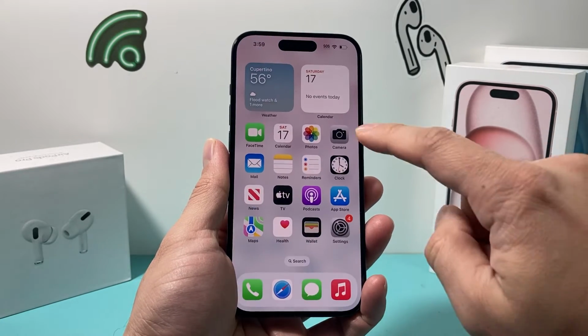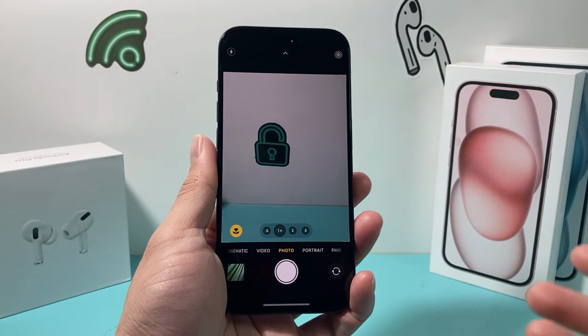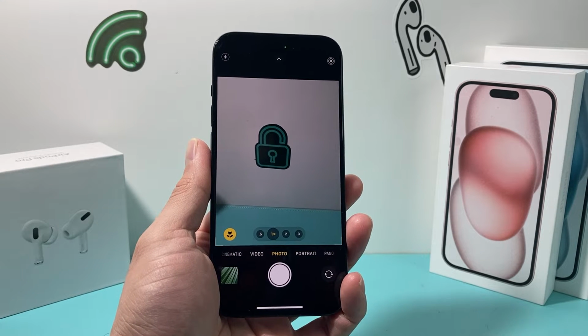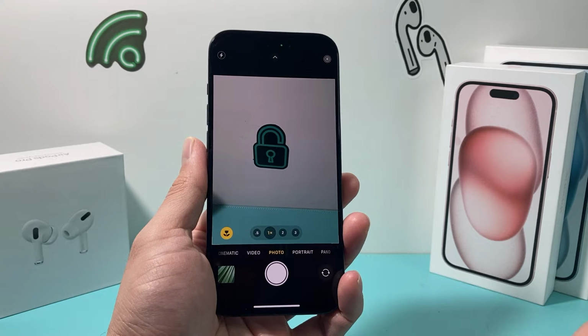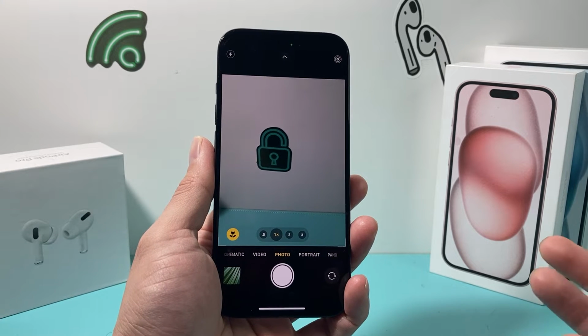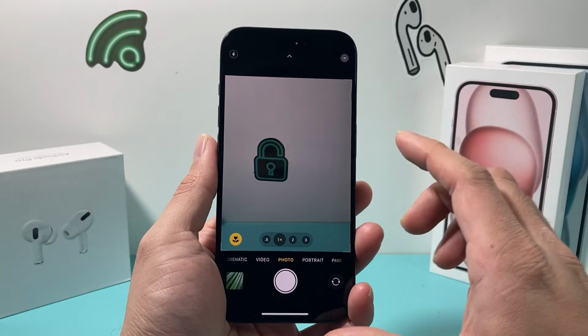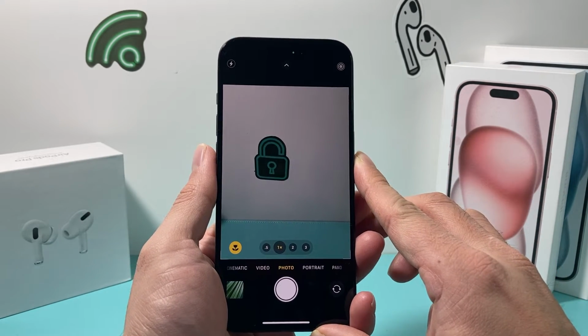In today's video, we're going to show you how to turn on or enable the level feature for your camera app on your iPhone on the latest iOS version. So what the level feature does is it's able to level your camera. So if you're taking a picture, you can see if the frame is level.